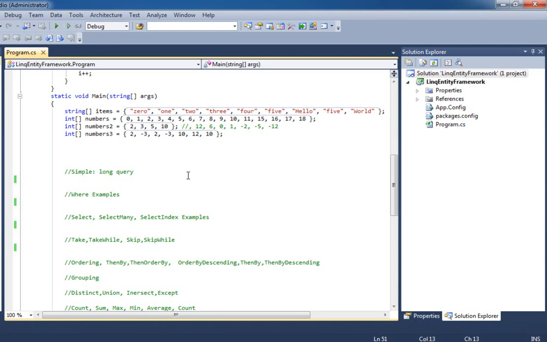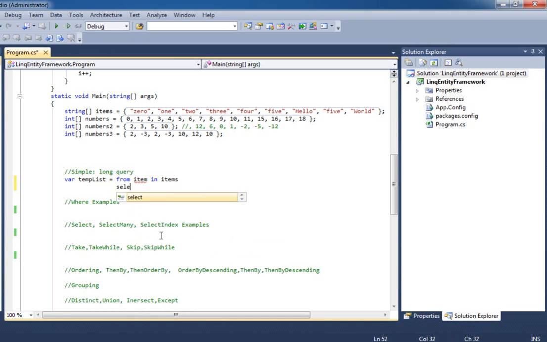I would like to show all the items from the list of items using Linq. I would like to start from the basic one. First I'm going to write a long query: from item in items, select item, and assign it to, let's say, temp list.